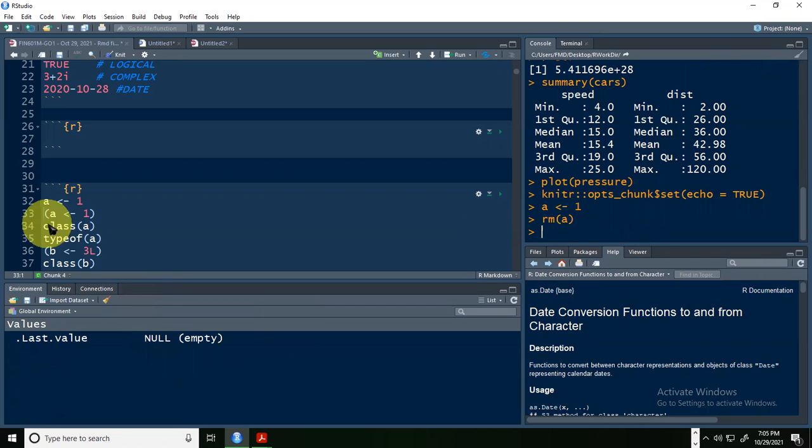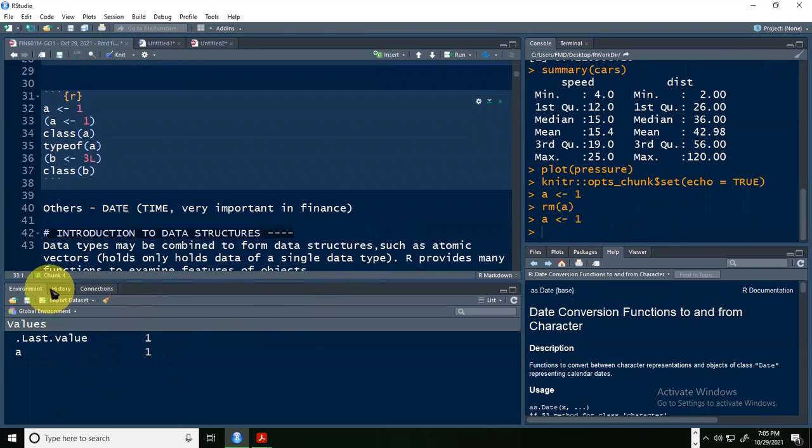Now I'm going to go back here. I'm creating an object called A, and what's inside A is equal to 1. Notice here in the environment window, there is now an object called A, and what's inside A is the element 1. Now notice in the second one, A was not shown here in the script window.